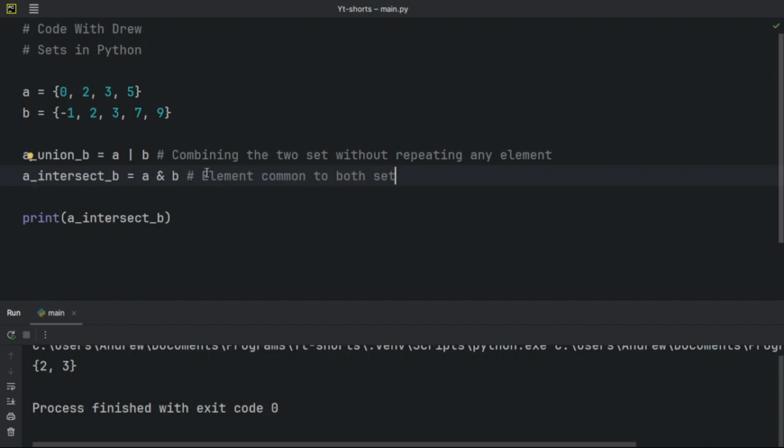So I just put it like this: elements common to both sets. Elements common to both sets, and that's what intersection is doing for us. And now we'll talk about the difference of set. Now when we see the difference of set, this is an operation on two sets that produces a new set containing only the elements from the first set and none from the second set, right? So only the elements from the first set and none from the second set.